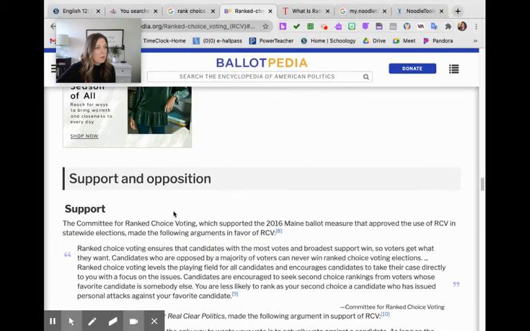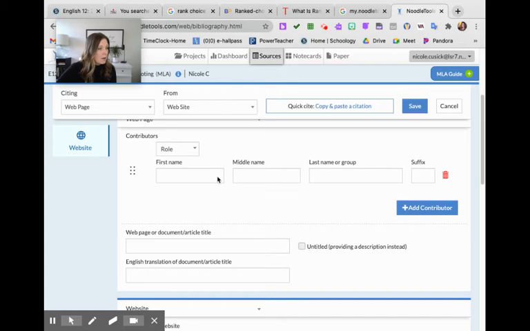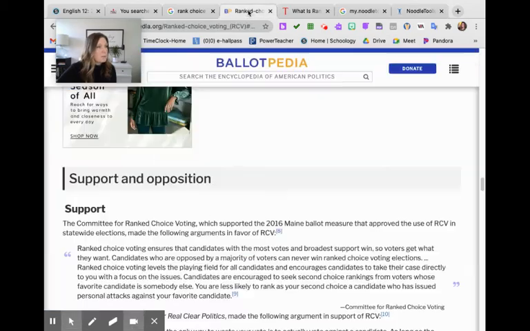Oh, I love this. There's support and opposition for. So a lot of my argument might be made with this particular article, which is really interesting. Not my only source, but I can get a lot of the foundations here. All right, so then I don't have an author, so I'm going to skip that. The article title, I'm going to copy and paste here.